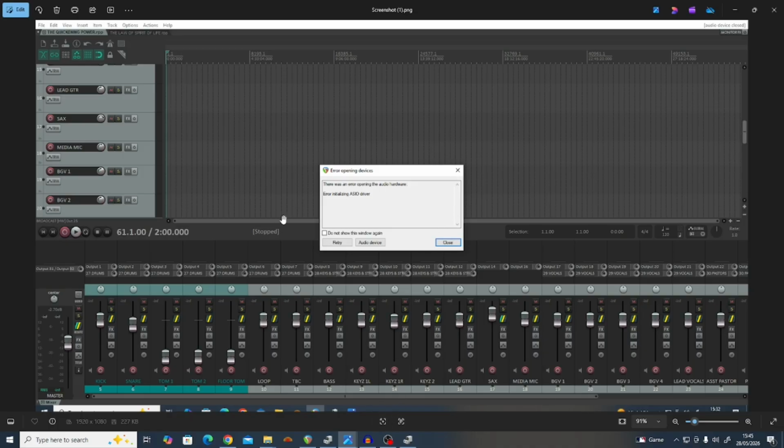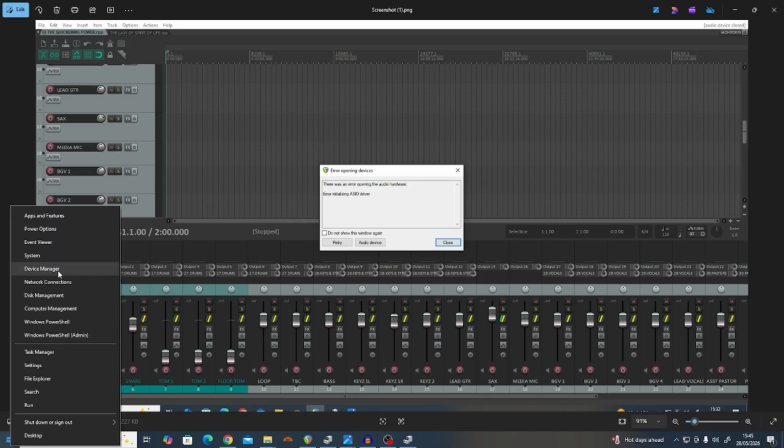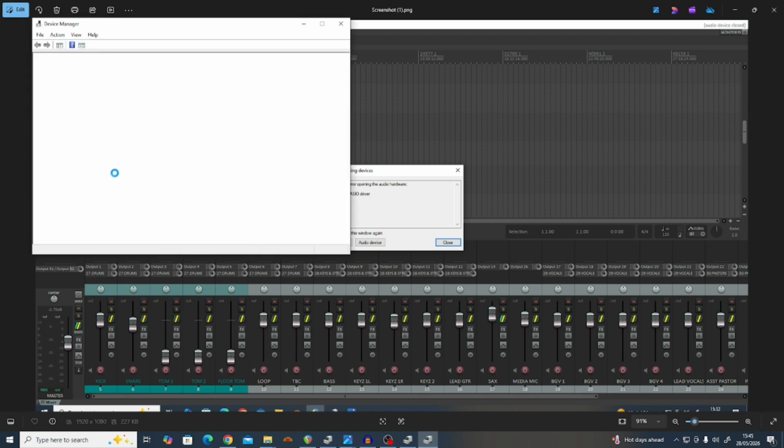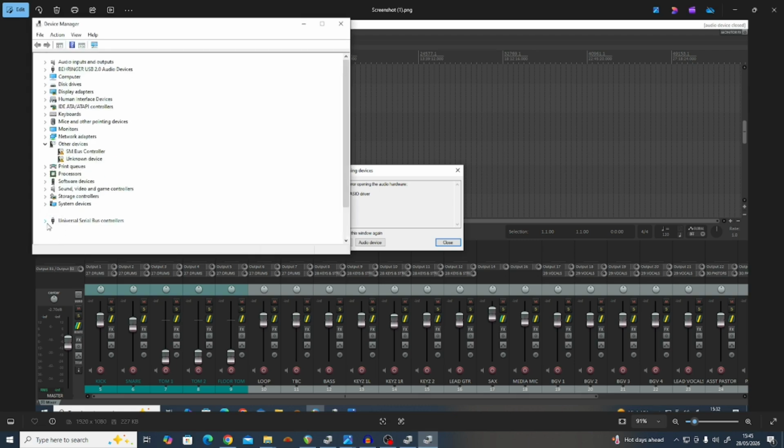Another thing you want to do is try connecting your X32 and your DAW's PC to the same extension, to the same power source, and that's what I did. I connected my X32 to the same power source as my DAW's PC, and I unchecked these settings in device manager under the universal serial bus controller, and that solved it for me.